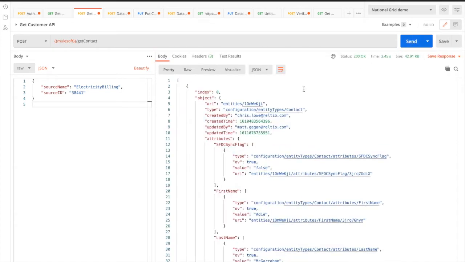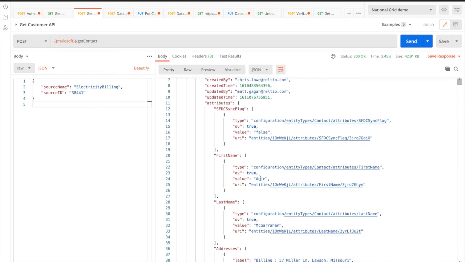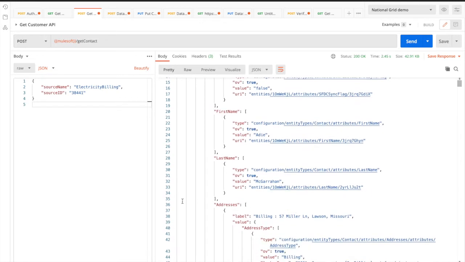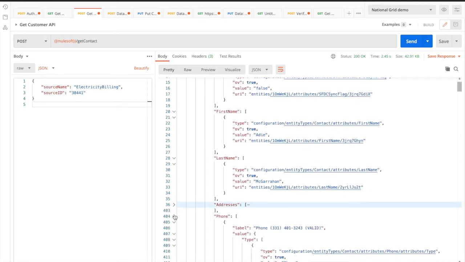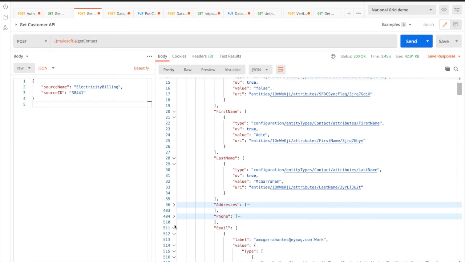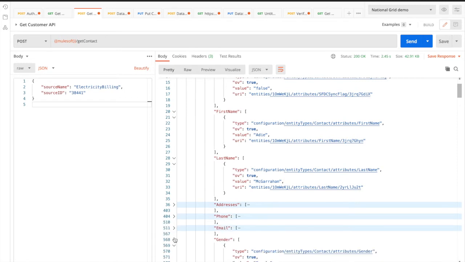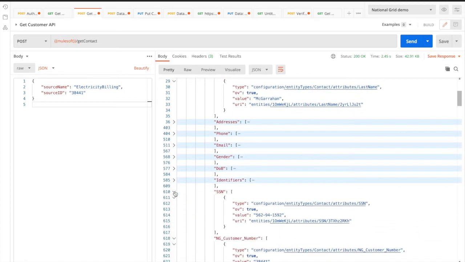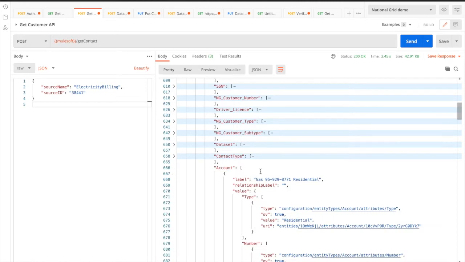Mulesoft then comes back and states that a customer, in this case AD McGarren, can be found. She can be found at this address. She has a phone number that looks like this, an email address that looks like this, various other attributes that describe her or identify her. And as I scroll down, that details the accounts that she has.